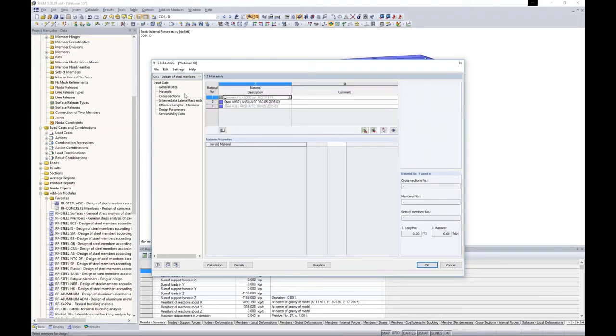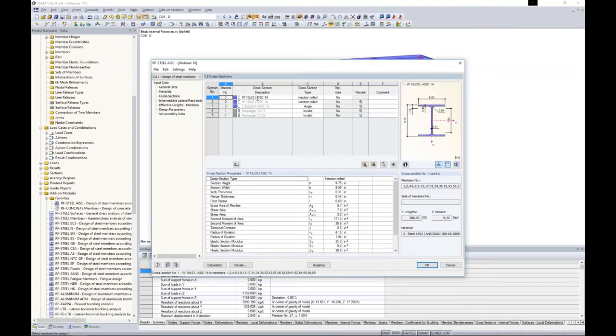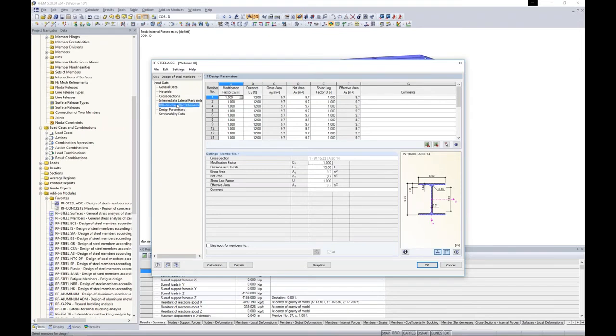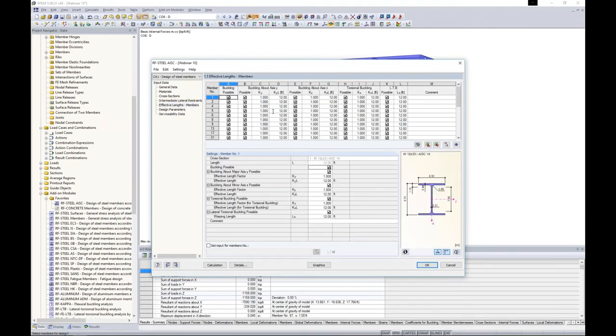Going down to materials, steel A992 was brought into the add-on module. Cross sections, same thing, my W10x33 is available. Intermediate lateral restraints, this is just if we have any top or bottom flange bracing along our member length, we could specify that here. Design parameters, effective lengths is going to be buckling about our strong or weak axis with our unbraced member lengths, which default to the full member length. We also have torsional buckling and lateral torsional buckling that we can take into account.